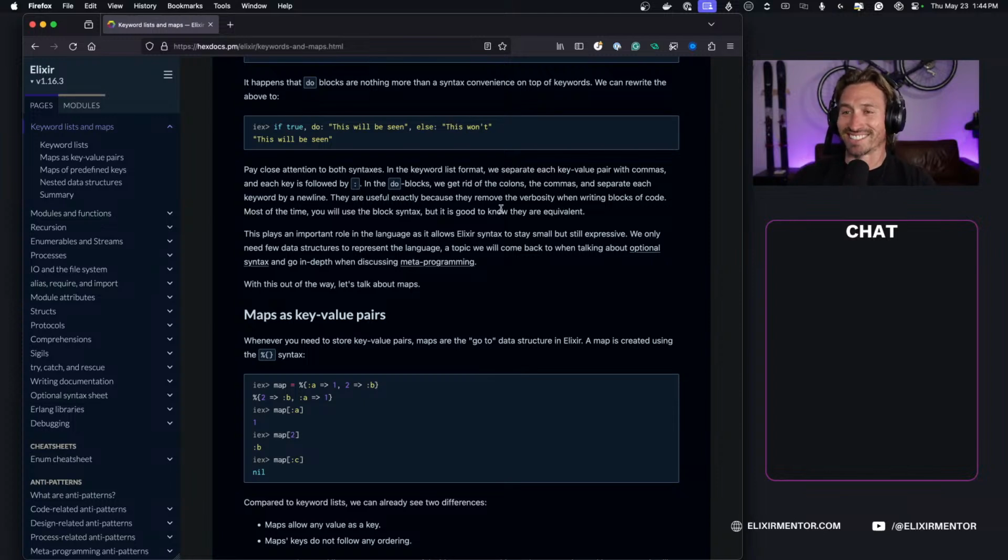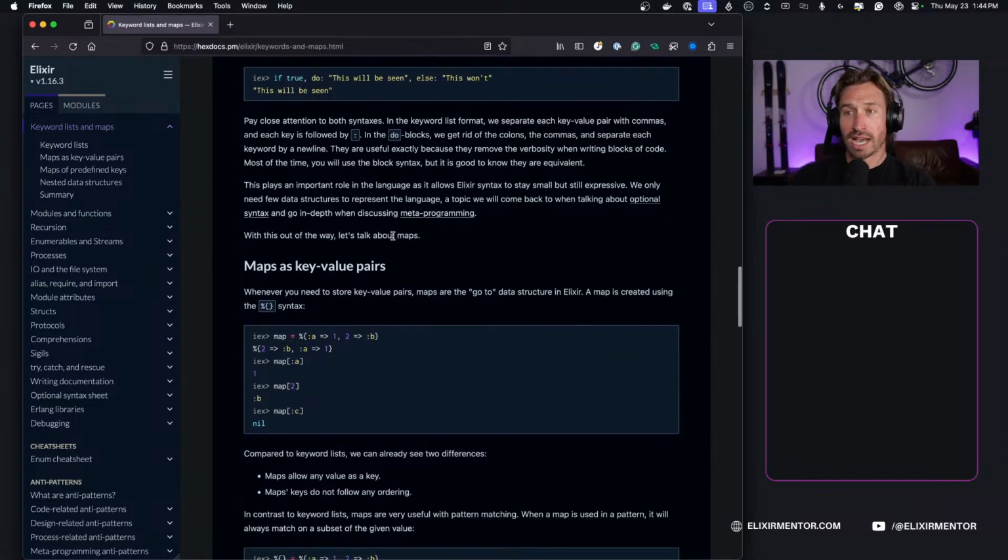When writing blocks of code, most of the time you will use the block syntax, but it is good to know they are equivalent. I do like using the shorthand version for very short expressions. So if you have an if else block and it's really short, or if you have a function that just returns like an atom or something, I prefer the shorthand version for sure.